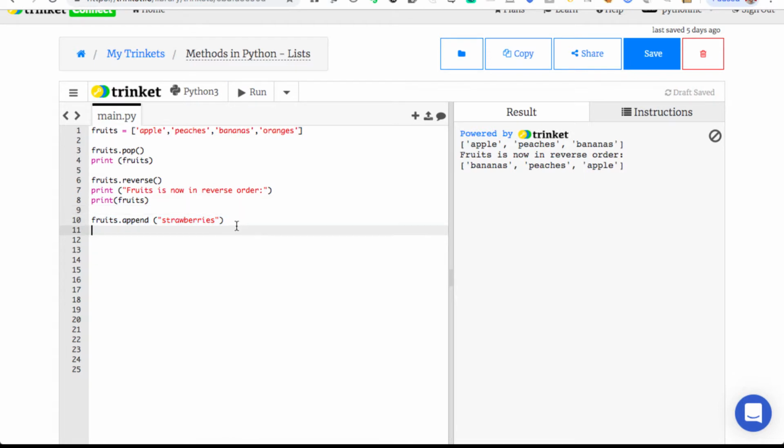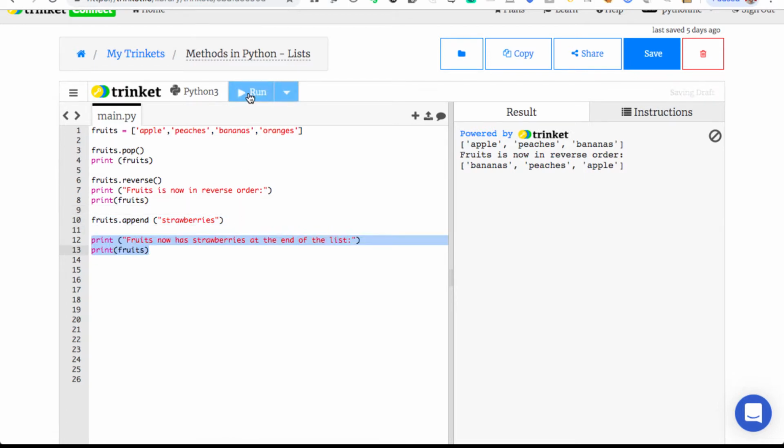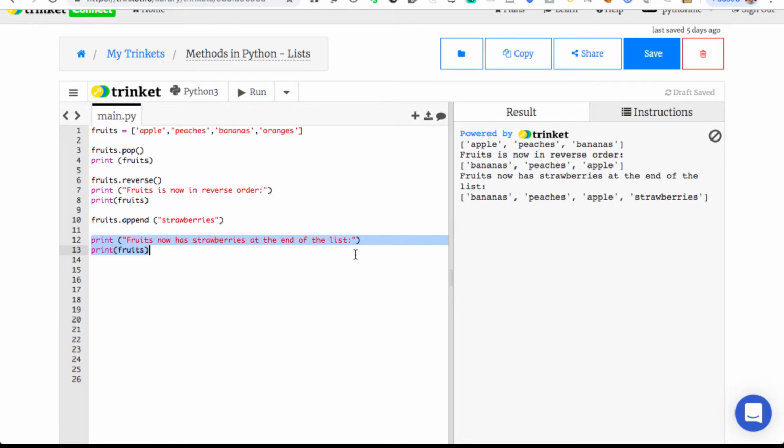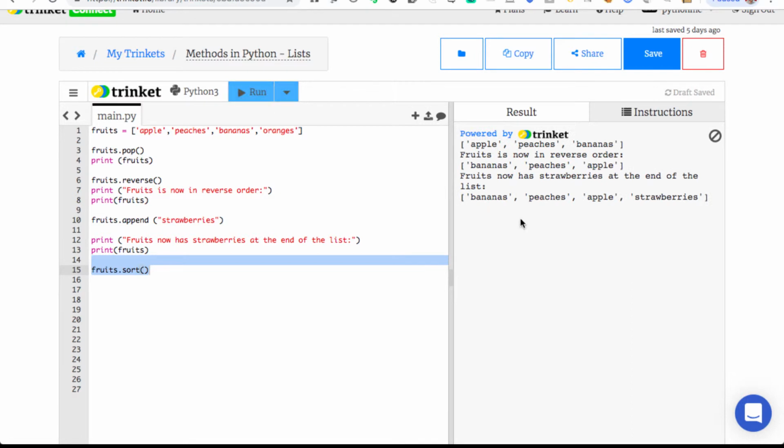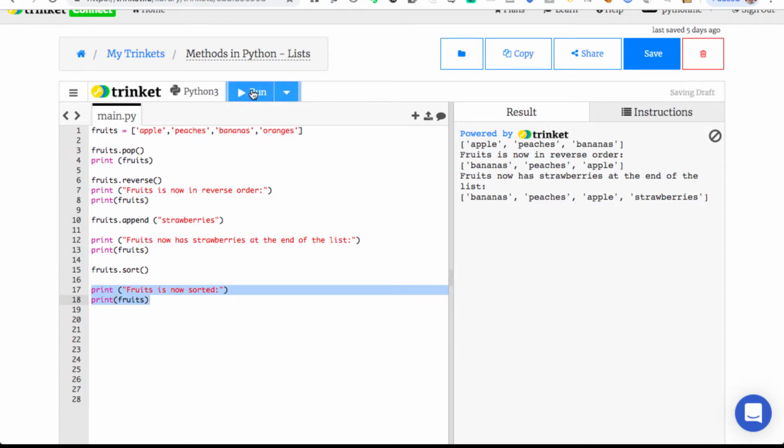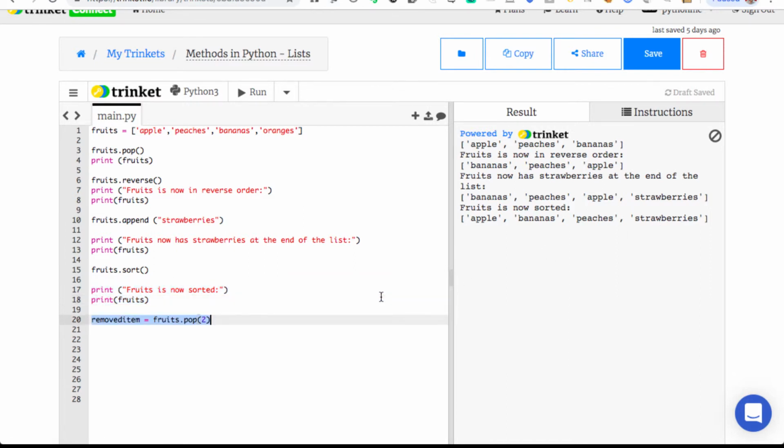So another thing we're going to do is just append in the list. So we're going to add an item to it. So fruits.append adds this item strawberries. You can see it's printed out at the end. When we sort the list, we can see now it's using .sort. It's actually sorting it alphabetically. Here you see that it's going from apples, bananas, peaches, and strawberries, whereas before it was out of order.